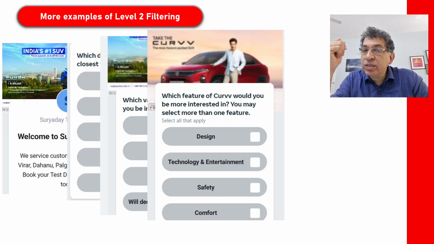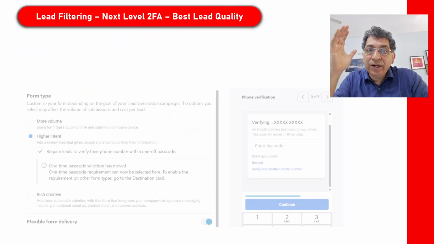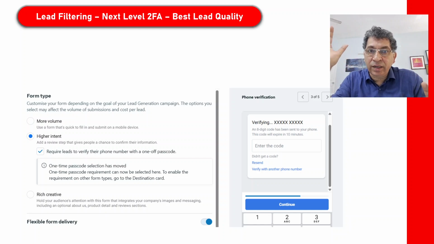I can ask a third question, which is, which feature of the Curvv would you be most interested in? Design, technology, safety, comfort, and you can put a fourth option, fifth option, which is, I'll decide after I take a test drive at the dealership. So this is level 2 filtering, and the highest level of filtering is where we do two-factor authentication.